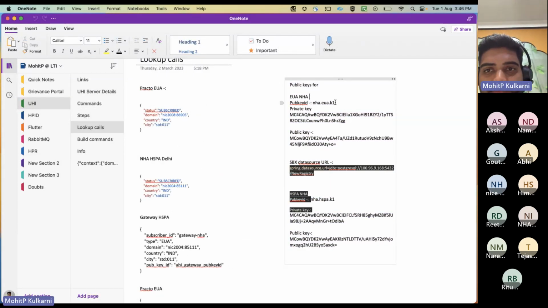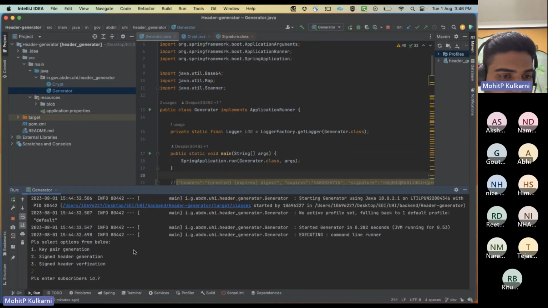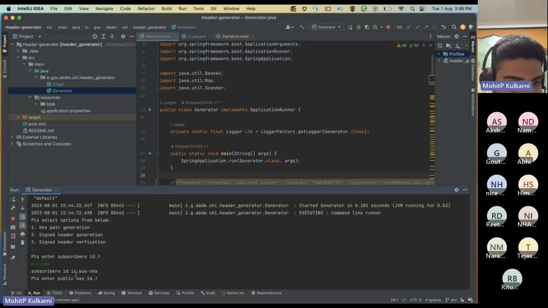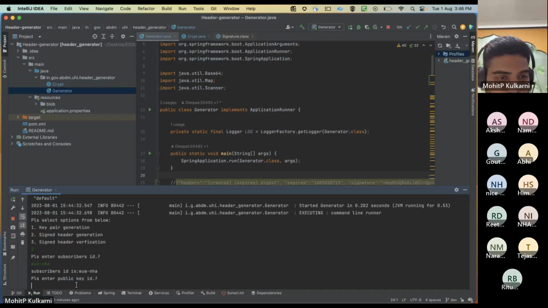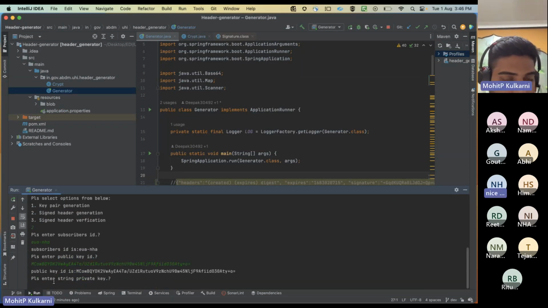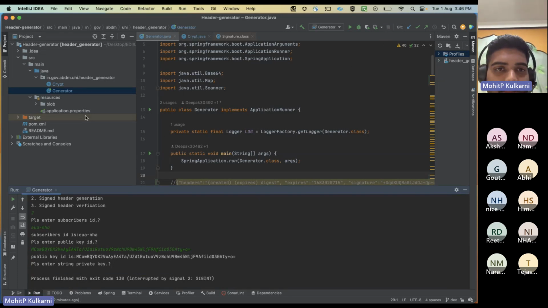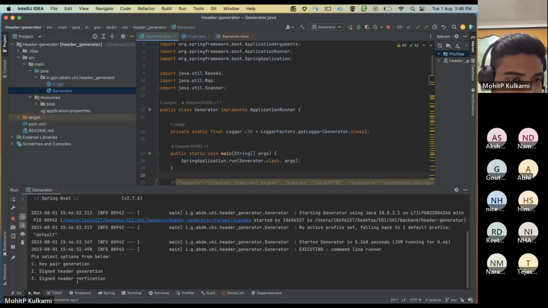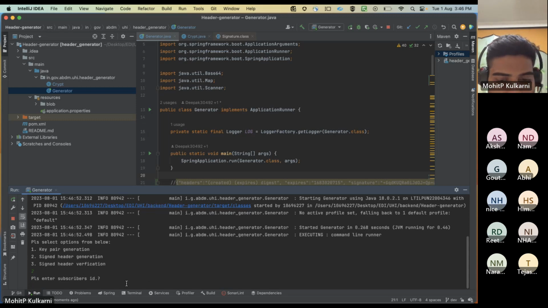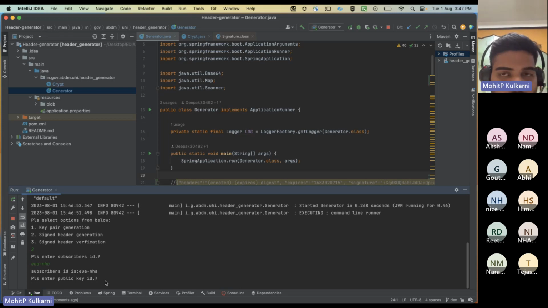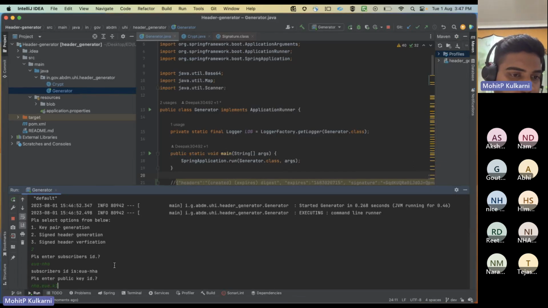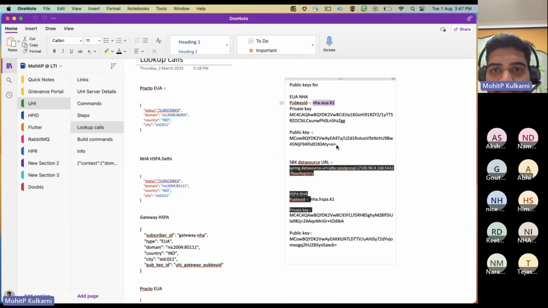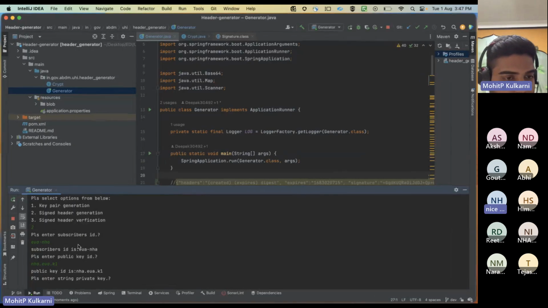Now I will enter the details for our UHI reference app. It is asking for the subscriber ID, which is EUA-NHA. Once you enter this, it will ask for the public key of your application. I'm sorry, it is not asking for the public key, it is asking for the public key ID. The public key ID is the ID that you have been assigned to your public key. So I am entering the ID here, not the public key. The next thing it will ask for is the private key, so let me enter this private key.